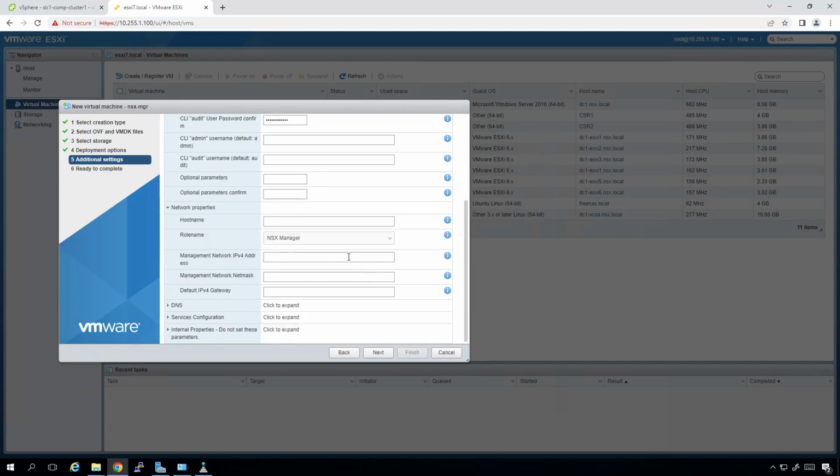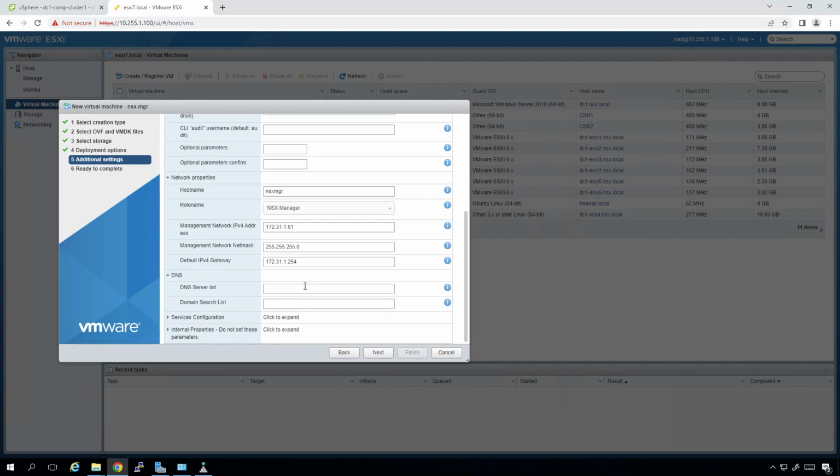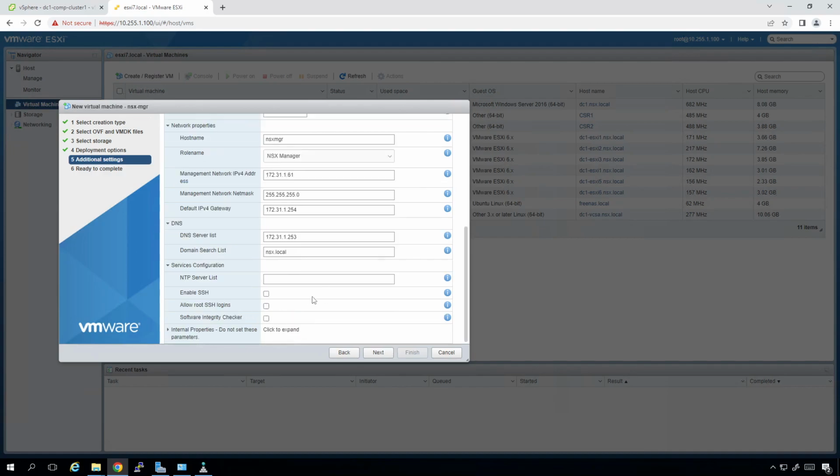Networking properties, we're going to say the host name is going to be NSX-MGR. Now you have NSX Manager, you have NSX Global Manager. So we'll see what that looks like when we get into federations. But for right now, the management network IPv4 address is going to be 172.31.1.61. The net mask is going to be /24. The gateway is going to be 172.31.1.254. DNS server list is going to be 172.31.1.253. The search list is going to be nsx.local. The services configuration, NTP server.